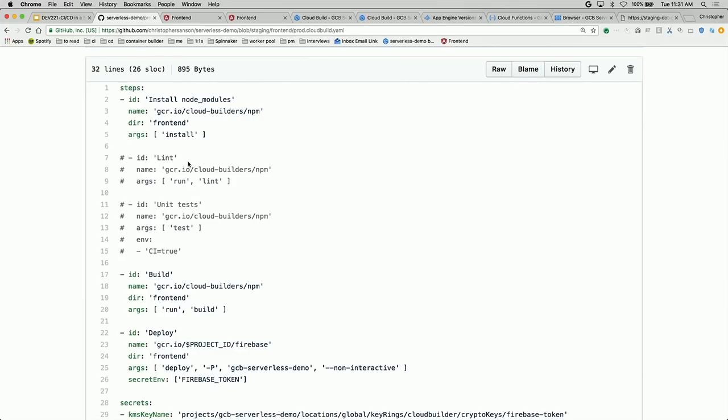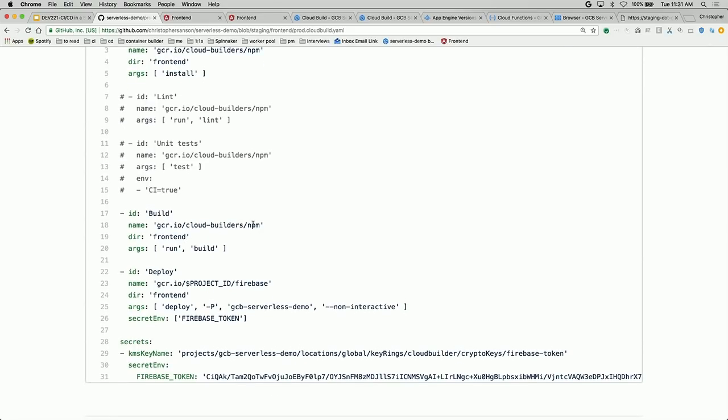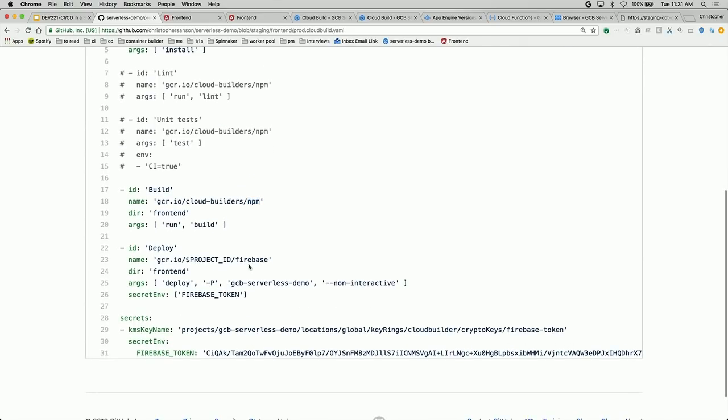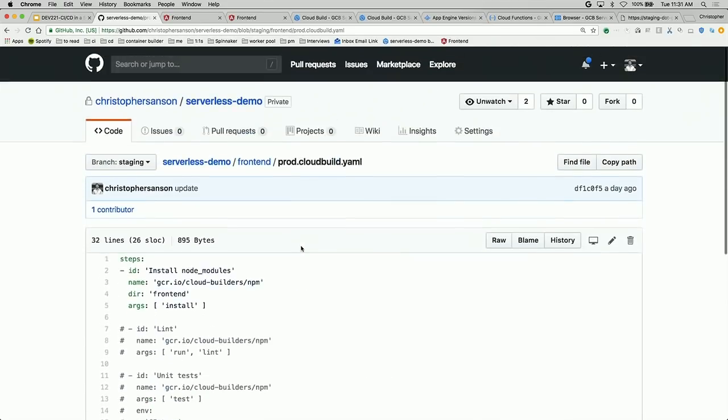We have a couple other steps for linting and code testing that we're just commenting out for the sake of the demo, but we would probably run these as well. We're then going to build with npm run build, and then simply deploy with Firebase. And it comes with built-in support for KMS, which is key management service, so that you can encrypt your tokens to talk to third-party services.